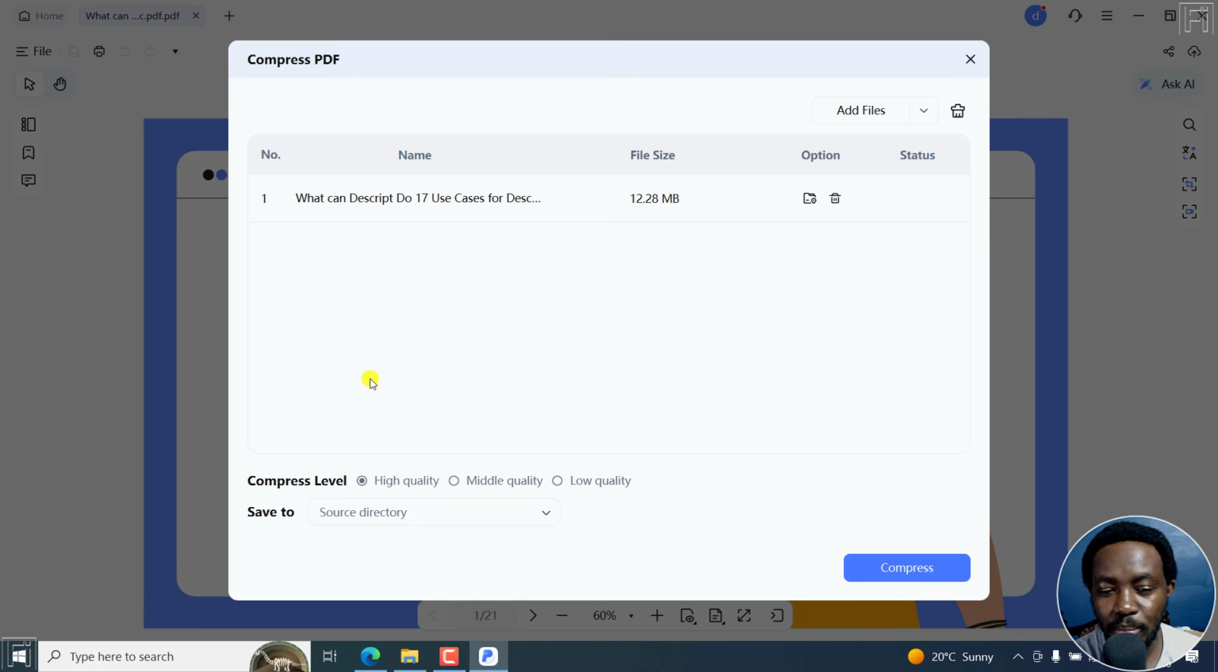Now of importance to us is now the compression level. Do you want us to have a high quality PDF, a medium quality but smaller size, a low quality that is the smallest size but the graphics may be affected? So I'll just go for the sweet spot, which is middle quality. And as for the save to directory, I want to go to the source directory, or you can actually choose a custom directory. I'll click on source directory and I'm satisfied with my selection.